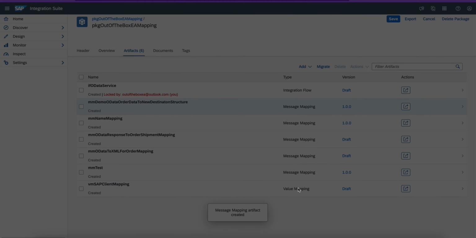So basically it opens the mapping editor of the SAP CPI, which is a web-based mapping editor. If you know SAP PO, we have a very good mapping editor in the web client, but here we'll be doing the mapping in the web UI itself.